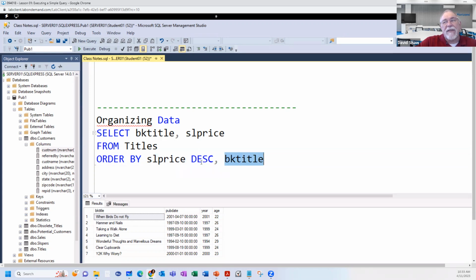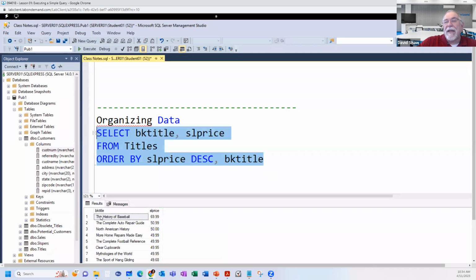So when there's duplicate sale price, it will put these in sale price order. When there's duplicates, it will then look at the book title and put those in alphabetical order. There we go. Got to make sure I'm saying that right. So now we see that here is the sale price in descending order. When there's duplicates like More Home Repairs and the Complete Football reference, it's now putting the More one in front of the other, because that's in the ascending order as we go through. So this is an example of using the ORDER BY to get this information. And again, once I have this information, I can go ahead and utilize this in other applications.